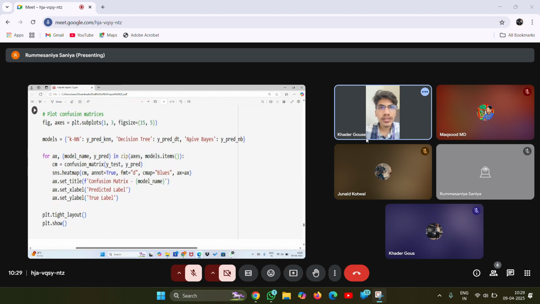So fig, axes = plt.subplots(1, 3, figsize=(15, 5)). This creates a single row of three subplots to hold three confusion matrices, one for each model, and figsize=(15, 5) sets the size of the entire figure. models = KNN: y_pred_knn, Decision Tree: y_pred_dt, Naive Bayes: y_pred_nb. This is a dictionary that links model names to their predicted values.